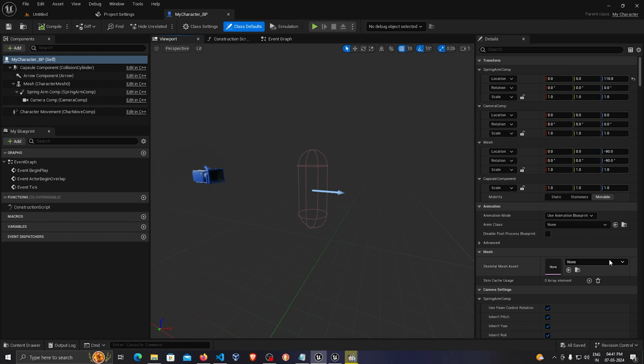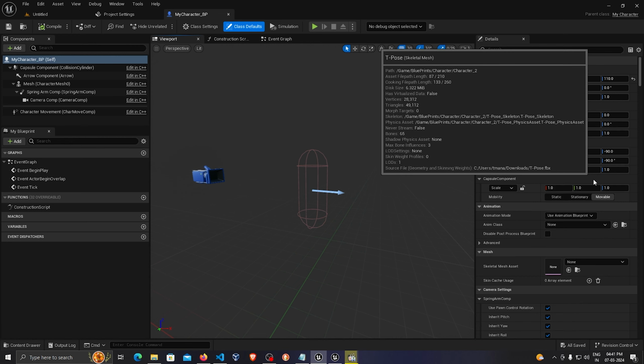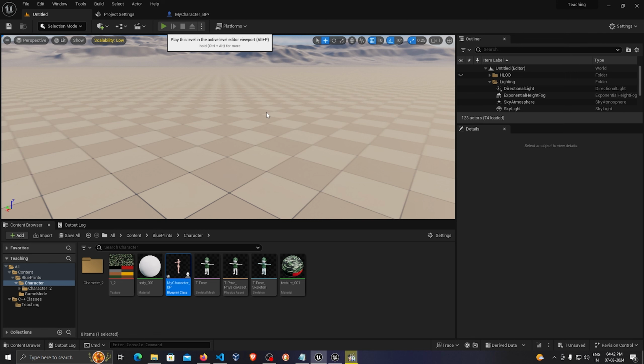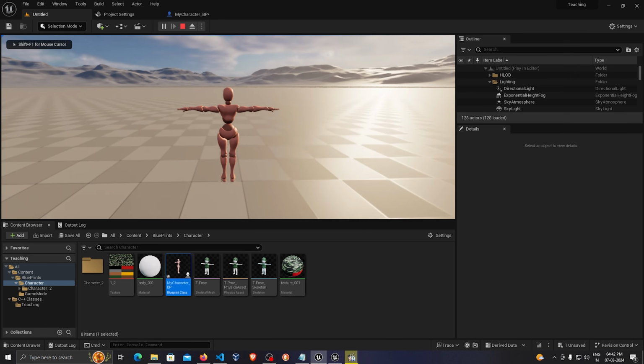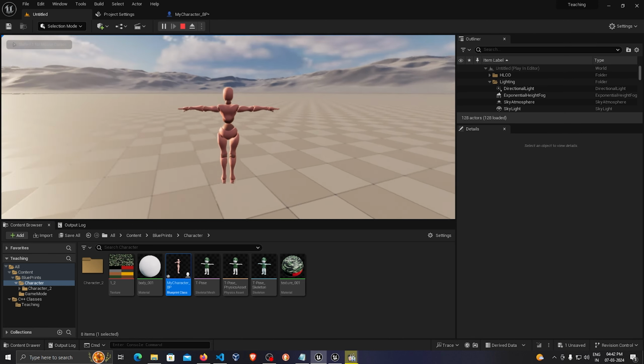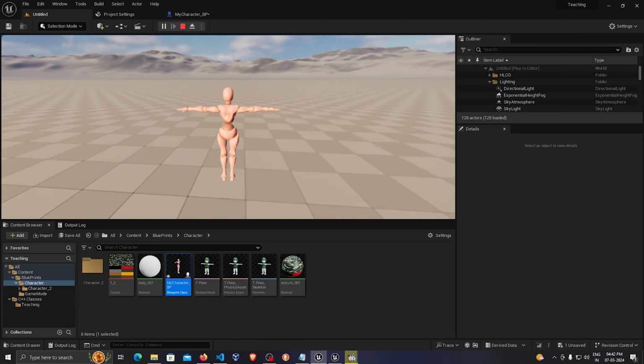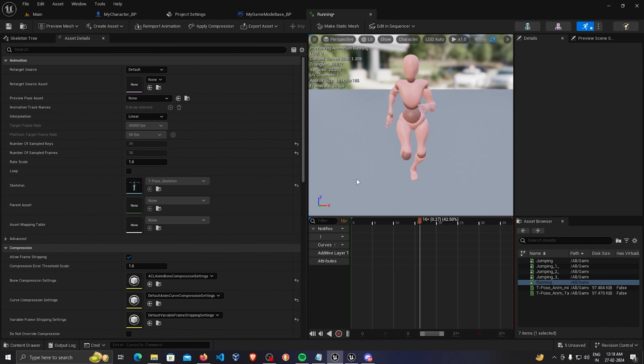Now open the character BP and select the mesh, which is the T-pose that we imported in the beginning. Now compile everything and press play. There is an issue right now which you might have noticed or might not have, but before solving that, let's move on to the next step, which is animation: adding walk and jump cycles to the character we created.